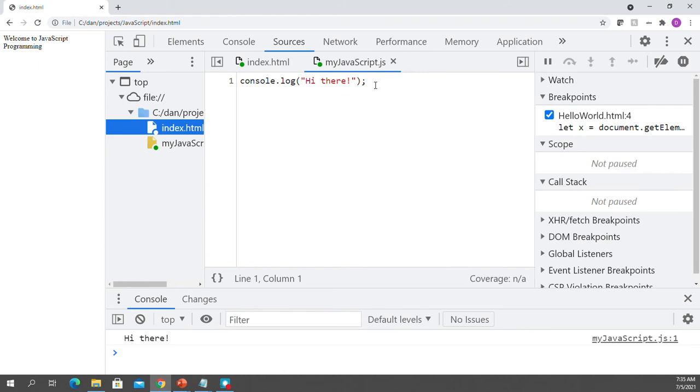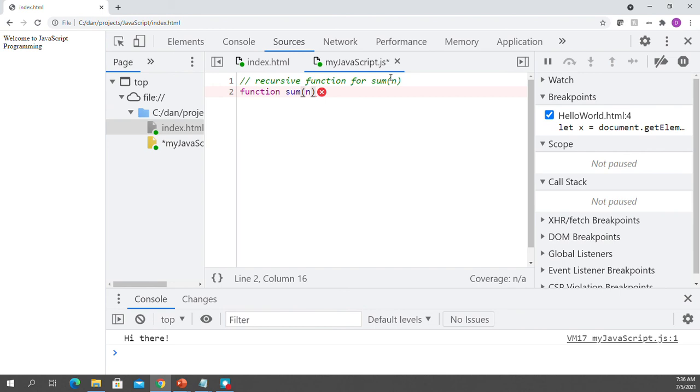We're going to remove this line here and create a recursive function to compute the sum. So we can say function. You can put a comment, say, recursive function for sum. We start with the function keyword and then we can say sum, with a parameter n.